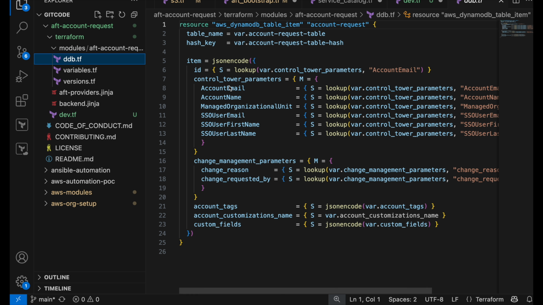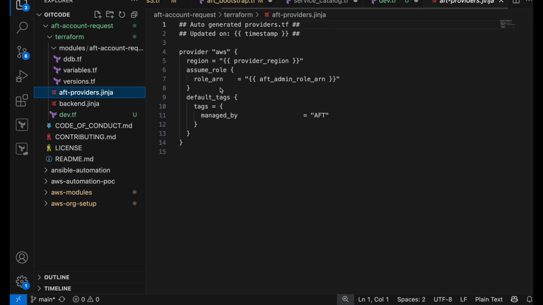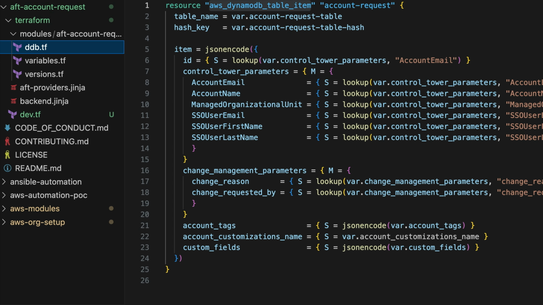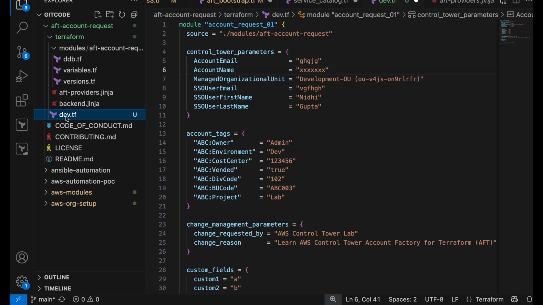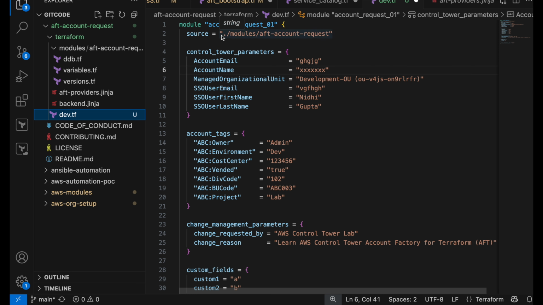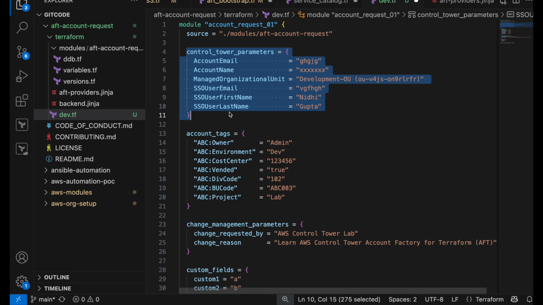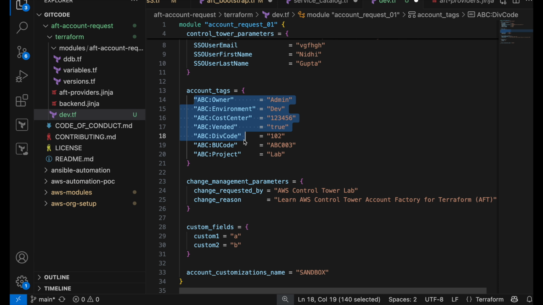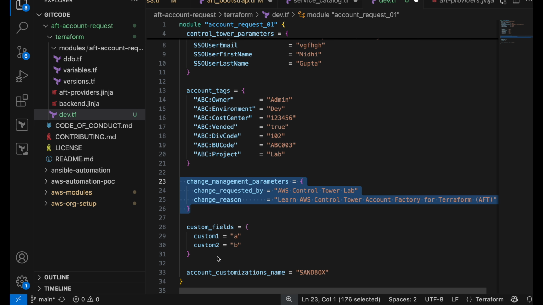But what this account request is doing is mostly creating a DynamoDB table, variables, and a template for the provider configurations. Now to create any new account, you will create a file with the name of your account. That would be the best practice. You will call this module, and here you will provide details like your account email, your account name, and your organization unit, where you want to create this particular account. Then your username details, and account tags, you can provide anything. Change management parameters, custom fields.